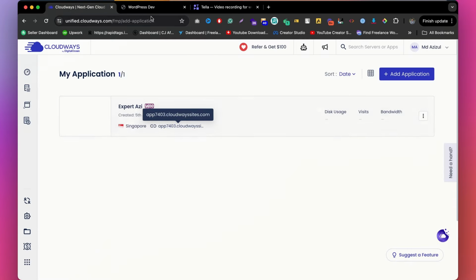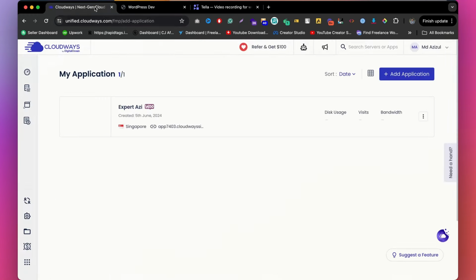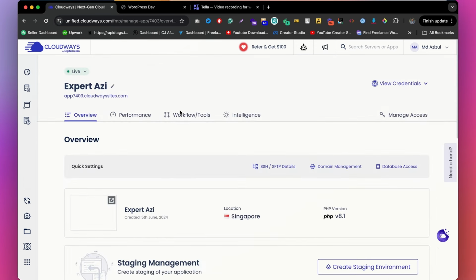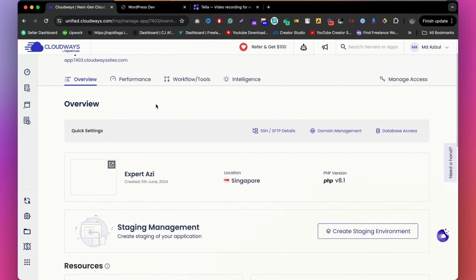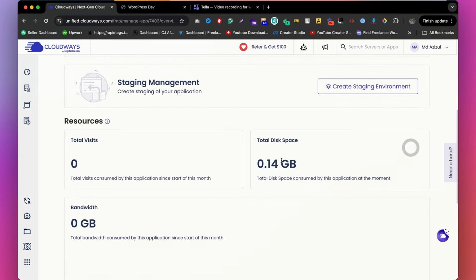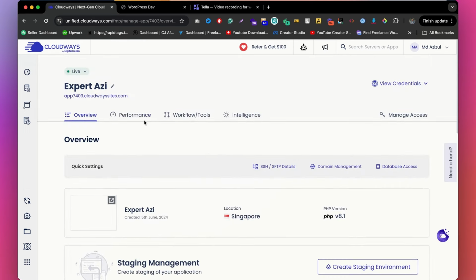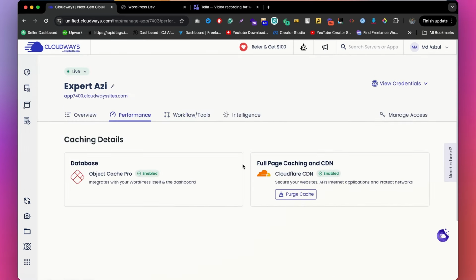I click on this link, and as you can see, it simply redirects me to a fresh WordPress website with a Cloudways domain. If I click on the photo on the left side, I can see the name, the link, and all of this here. This is the resource usage, how much total disk space I use. And here's my performance. As you can see, CDN is already enabled, and Object Cache Pro is also enabled.